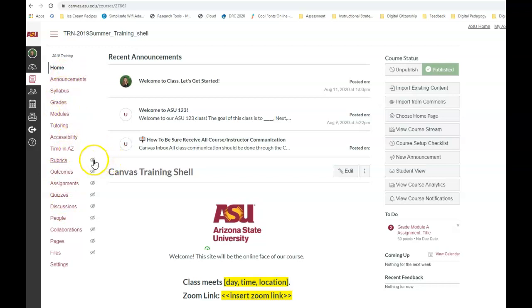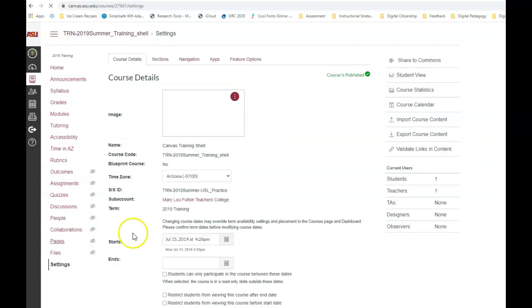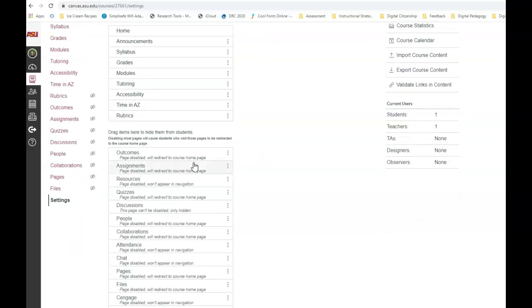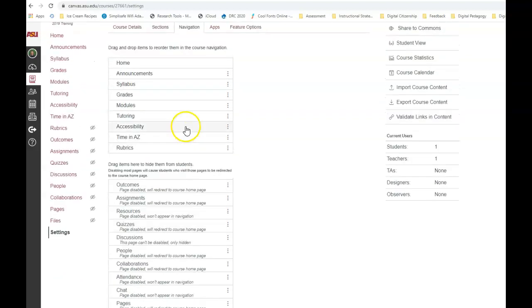If you see the little eye with a line through it, then that means your students can't see it. So to change that, you would click on Settings, and that's going to take you to this Navigation tab right here. It's the third one. Click Navigation, and then the three dots right here, if you just hover and then click, will allow you to disable or move an item. So entirely up to you how you would like to organize that. Some people choose to have assignments not accessible here, and instead students will have to go through the modules to access the assignments, but others like to have assignments up here.